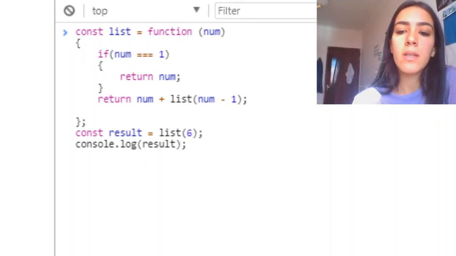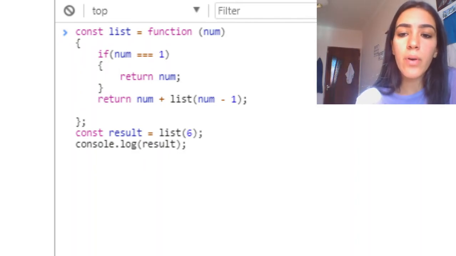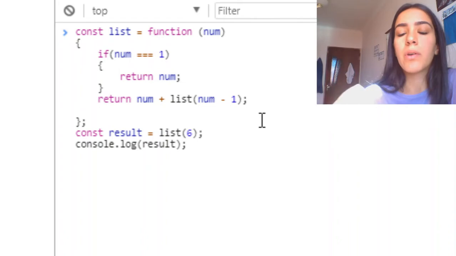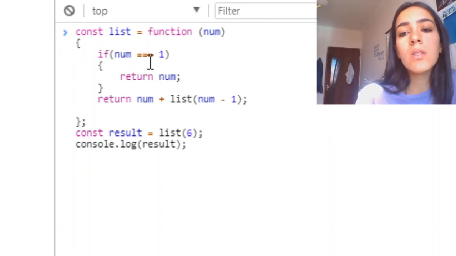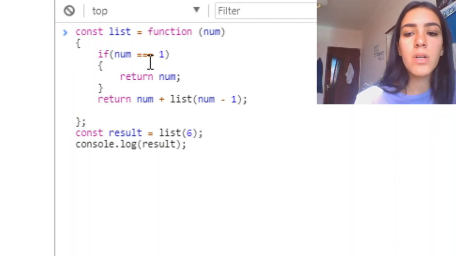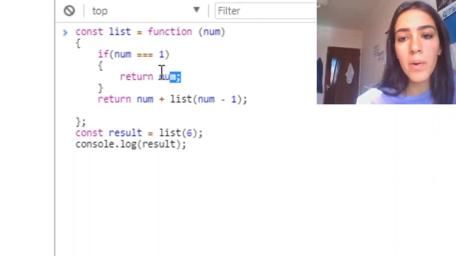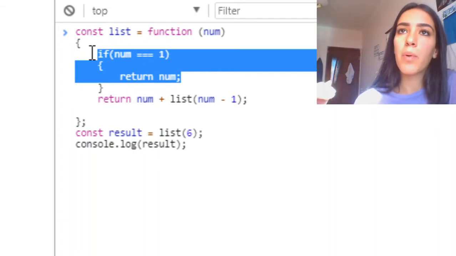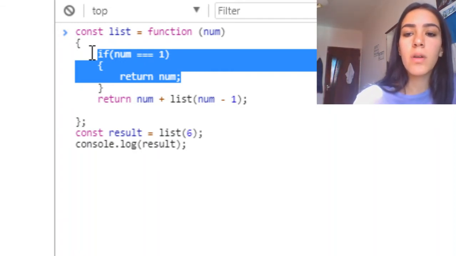And here we have an example of a recursion in programming. It is a basic one, but it shows what a recursion is. So we have a const. It takes a function and a number. If that number is equal to 1, then return that number. So this is our termination case. So let's say it reaches the number 1, so it stops and returns the number.